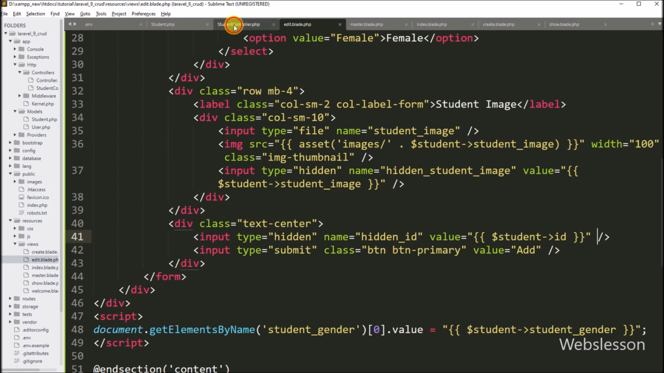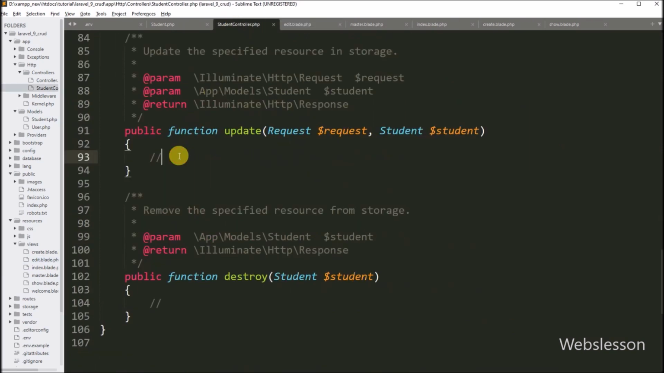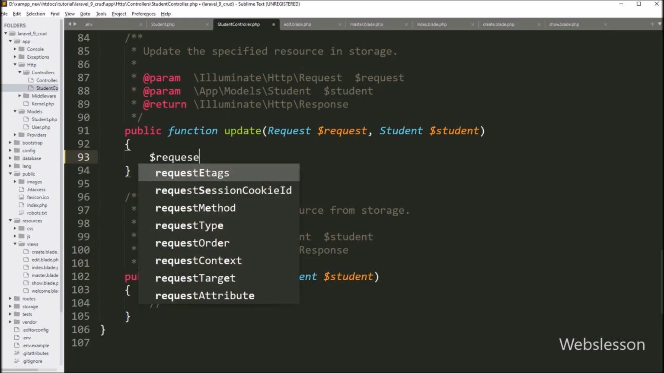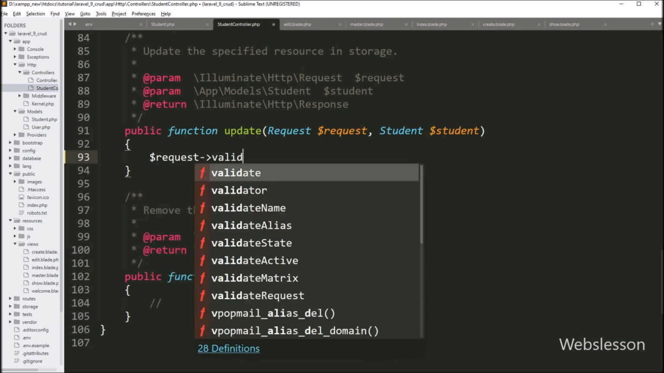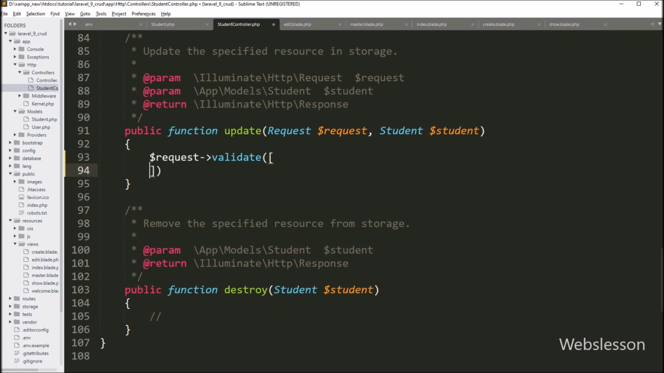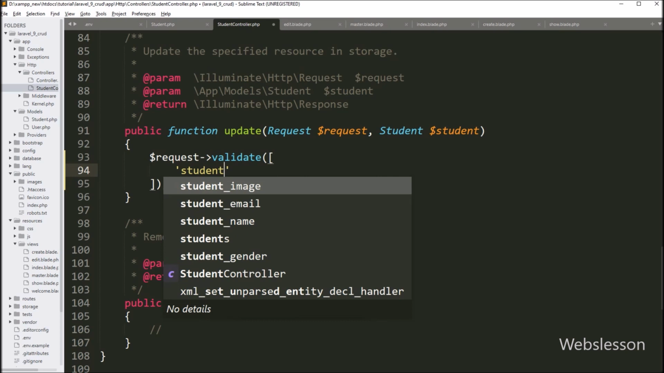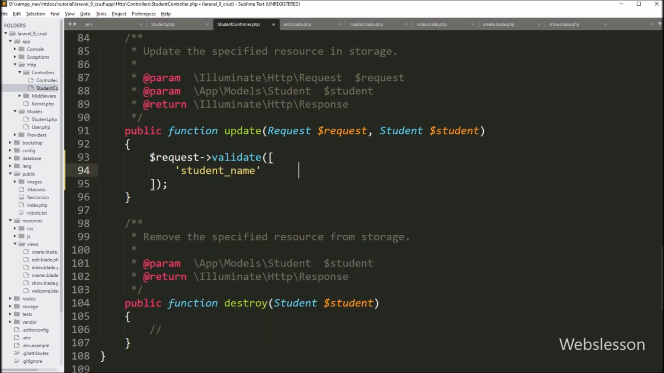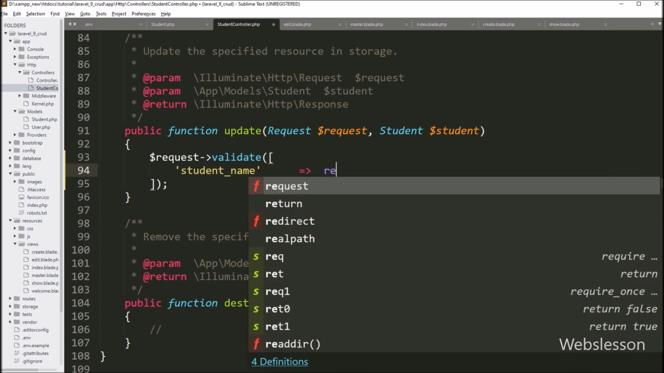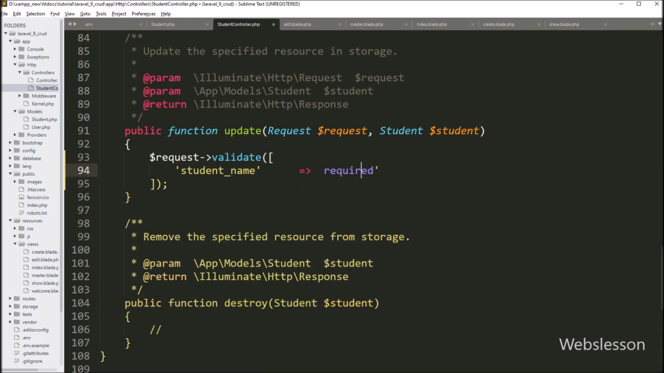Now we go to the student controller update method. And under this method, first we want to validate the student form data. So for this, here we have to write the request variable with the validate function. Under this function, we have to define different validation rules for different form fields in an array format. So first we want to validate the student name field data, so in the key we have to write student name, and in the value, we have to write validation rules like required. So this rule will check that this form field value is required to submit form data.